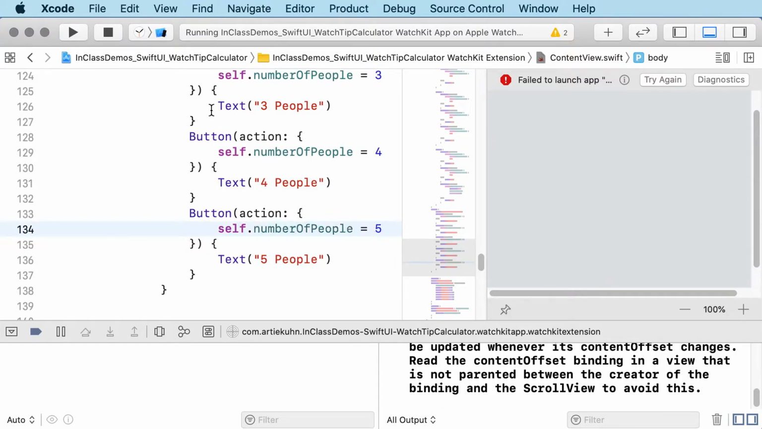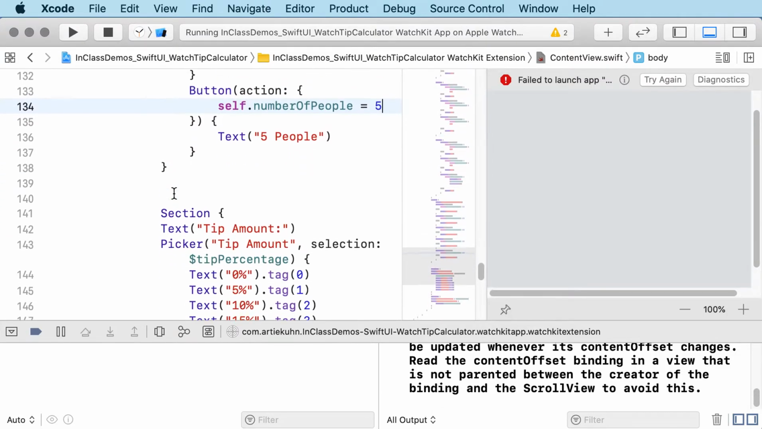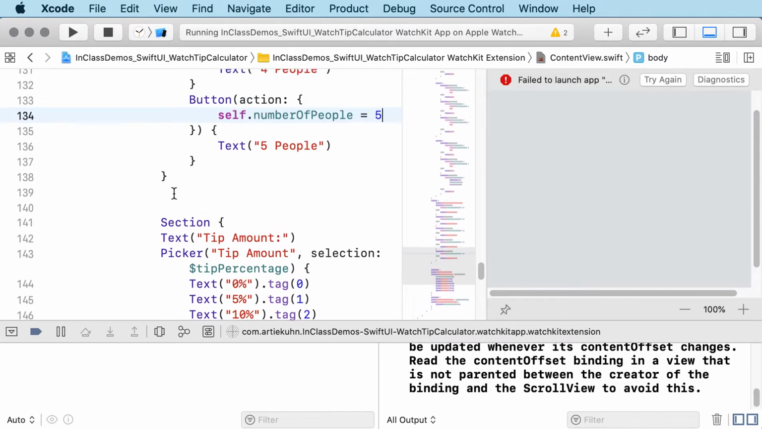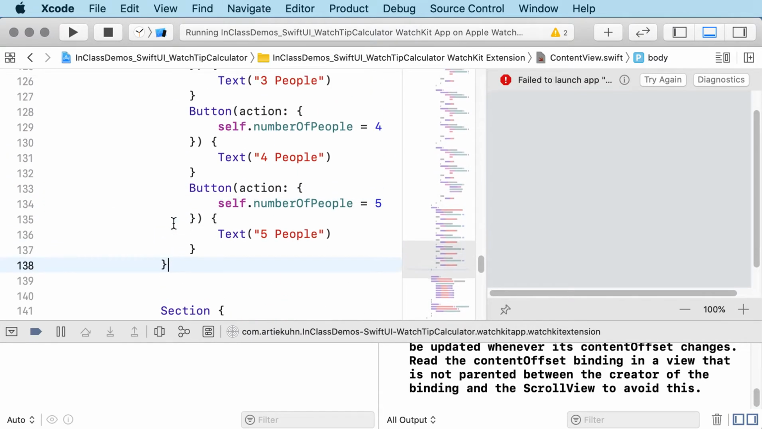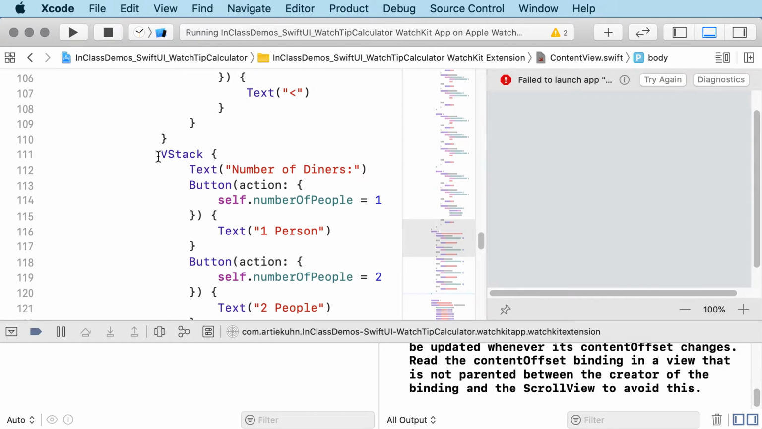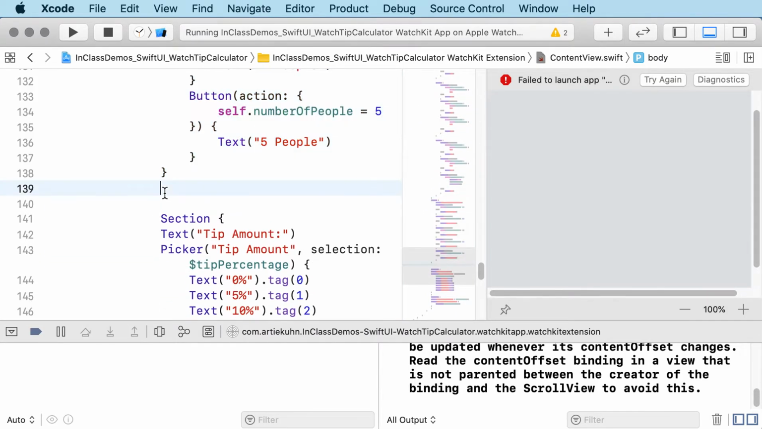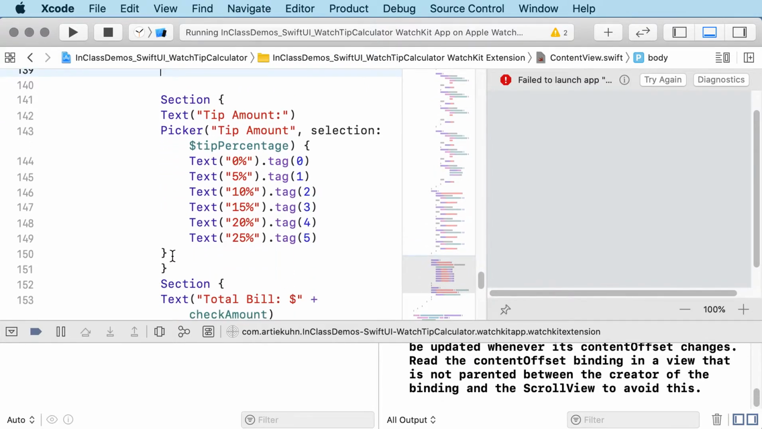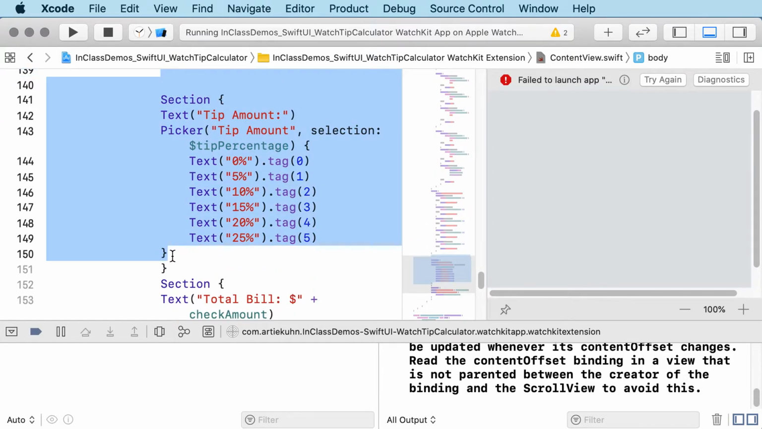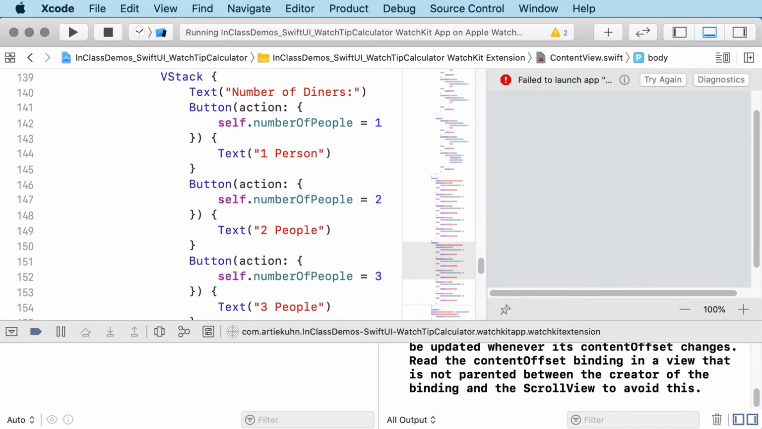All right, so there we go. Now we have buttons that will change number of people. And then we need to have it change tip amount. I'm going to do the exact same kind of thing for tip amount. Only one of the things I didn't like about the previous tip amount was that it was possible to tip 0%. And I think that's just shady. So we're going to get rid of that and just say, you have to tip.